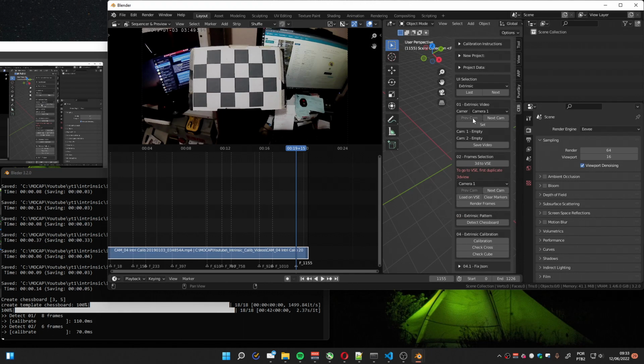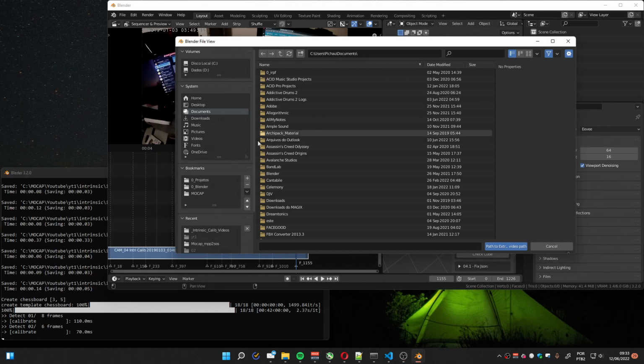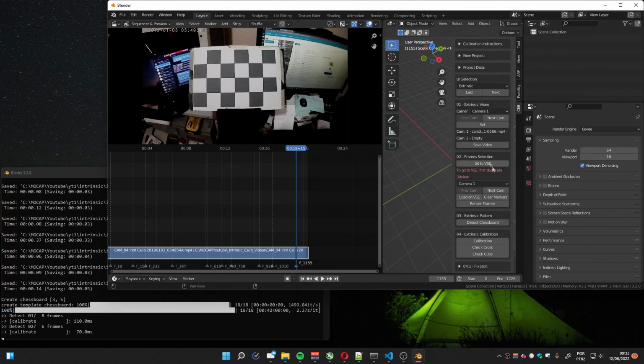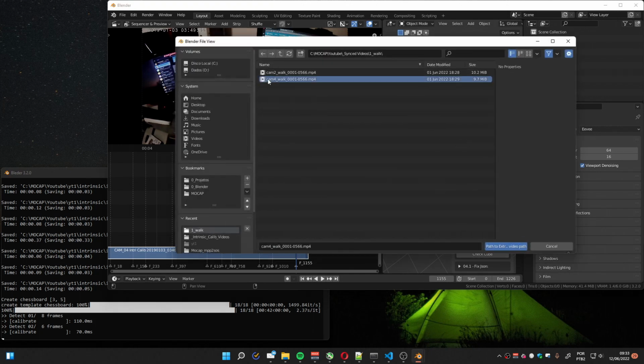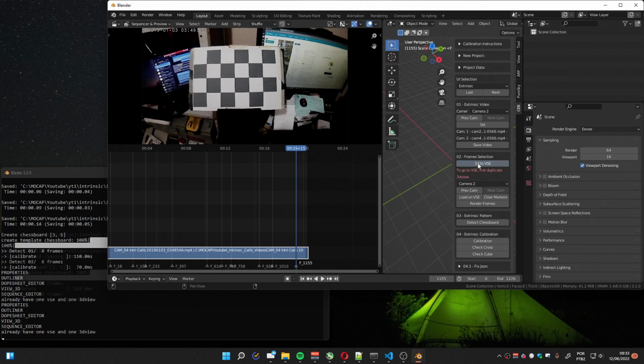We have to set the videos we're going to use. Camera 1 is going to be, let me hide this, YouTube, synced videos, walk. First camera will be this one. The second camera is going to be this one. And we're going to save the video to the project folder. I already have this split view with the 3D view and the sequence editor, but I can press again, it won't affect anything.